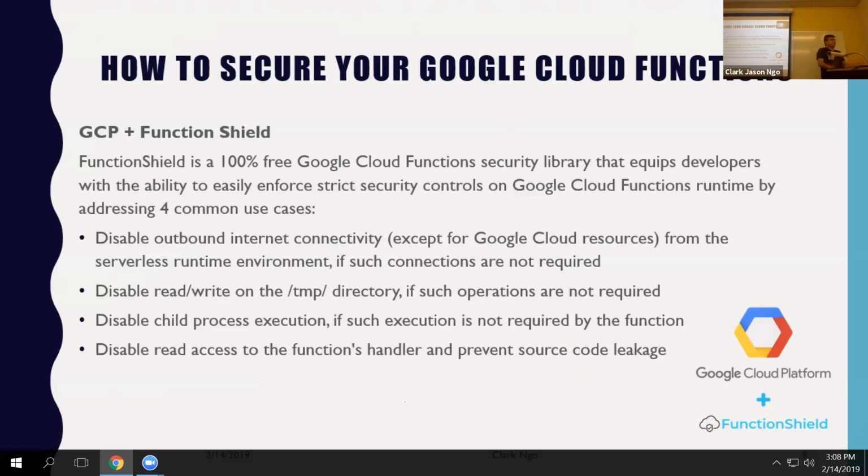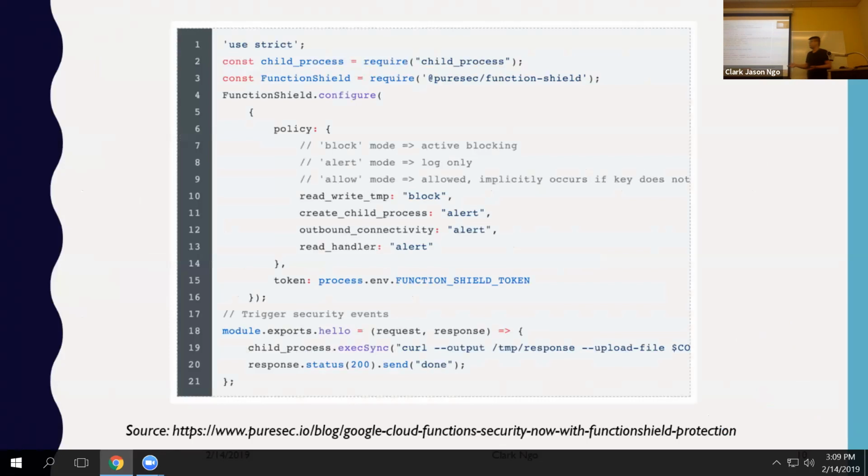And then there's another way: you use Google Cloud Platform plus Function Shield. Basically, Function Shield would enable you to disable outbound internet connectivity, disable read or write, disable child process execution, disable read access to the function's handler, and prevent code leakage. So this is an easy setup, and the next slide will show you an easy configuration where you can just say, hey, block my read write. Hey, alert if there's a create child process. And if there's outbound connectivity, hey, alert on that one. So you can easily configure it that way.